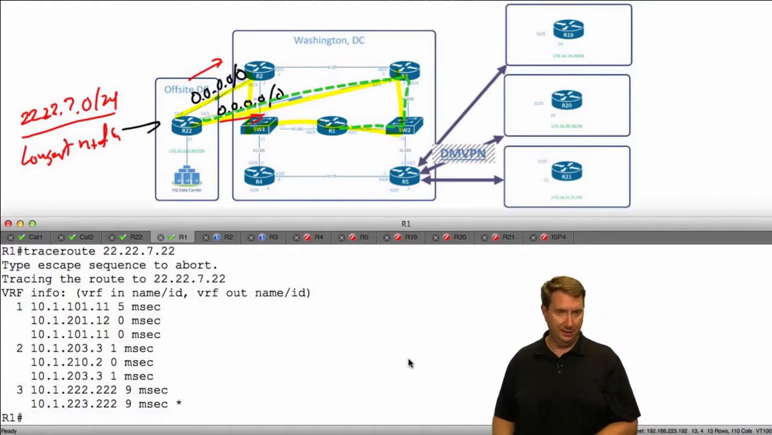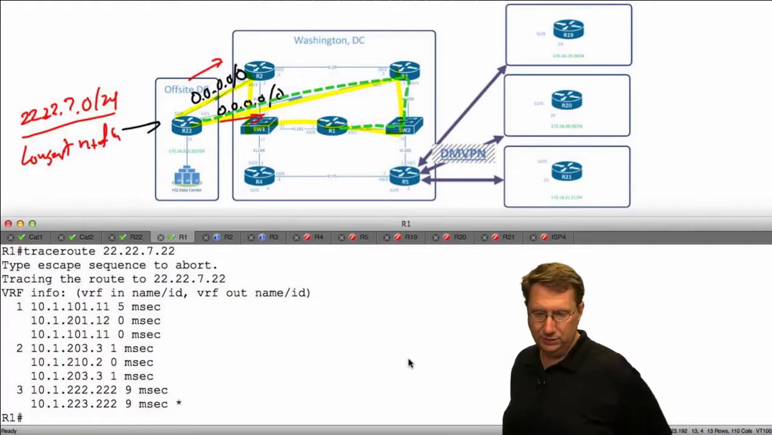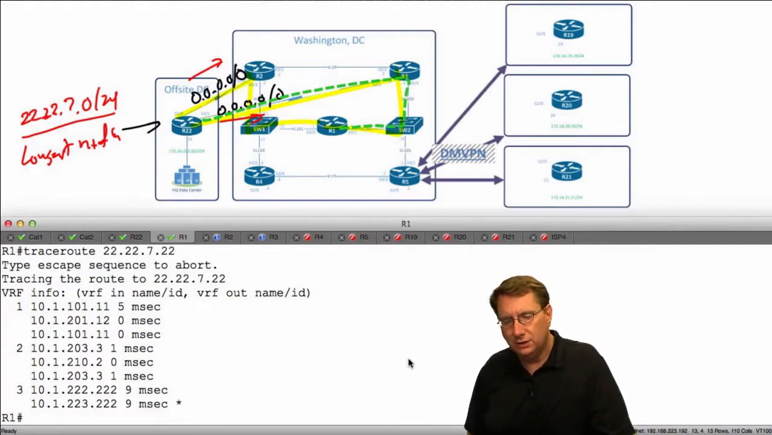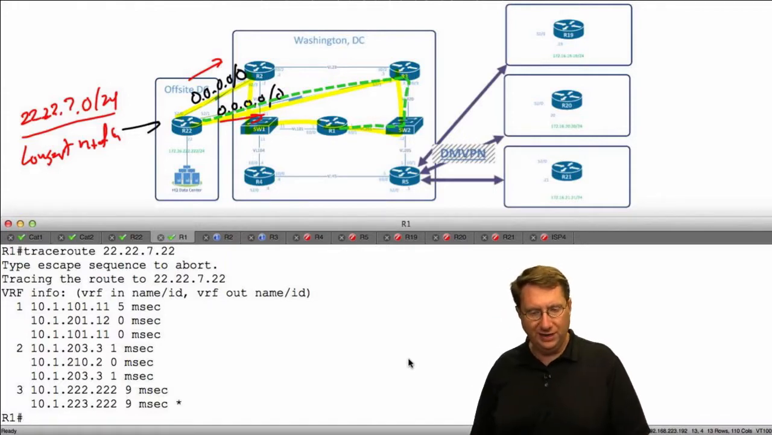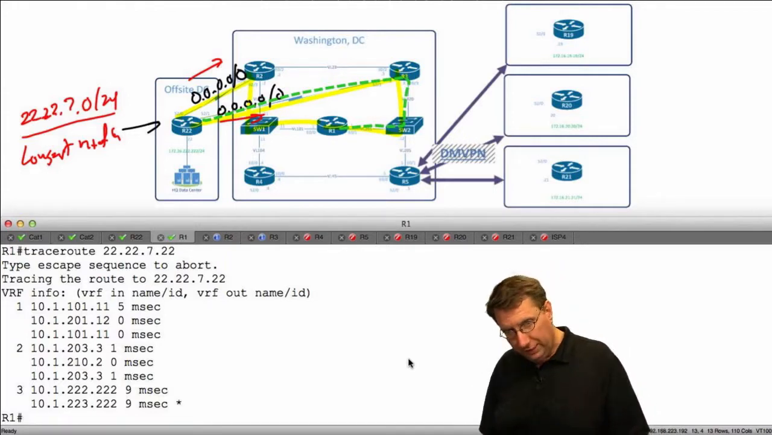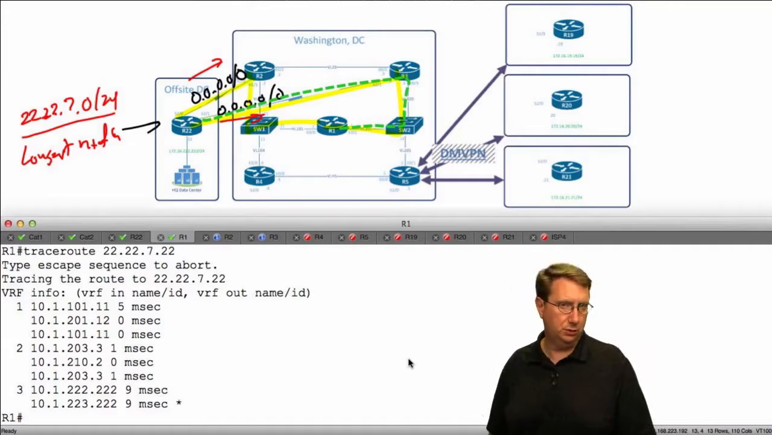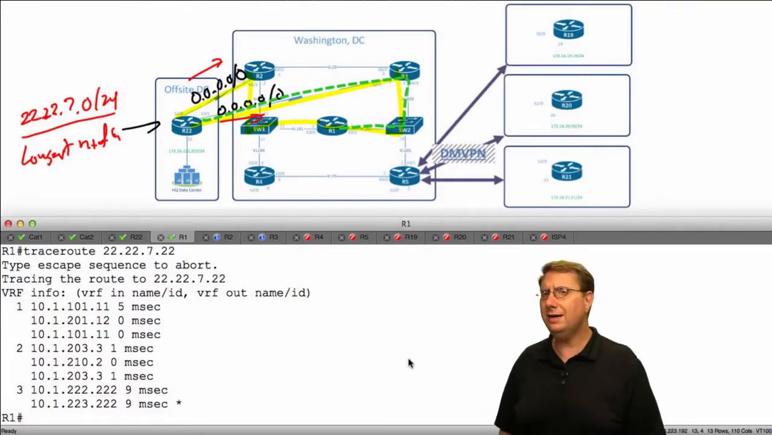So with this being said, what I was trying to do is, I want to reach this network of 22.22.7.0/24 via R3, not R2. So I don't want to load share to reach this specific network. Well, how can I do that?